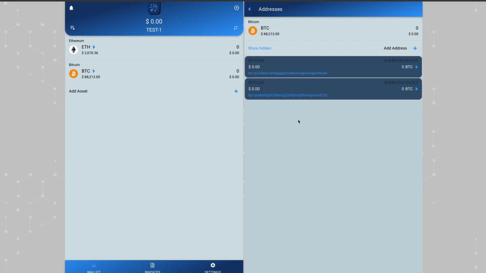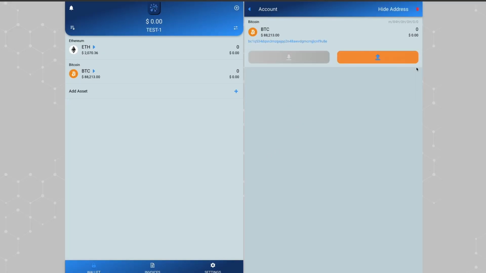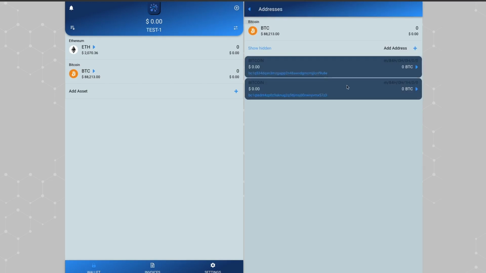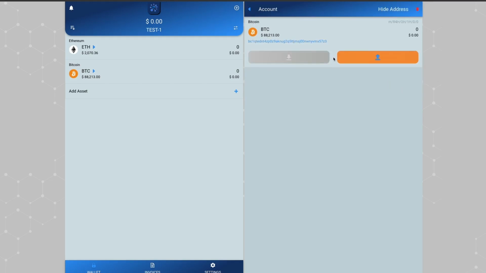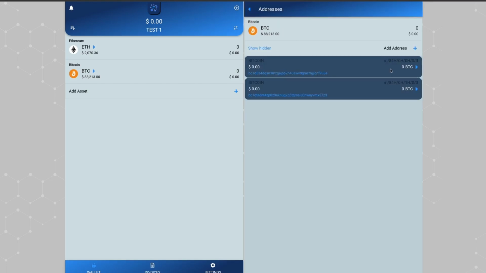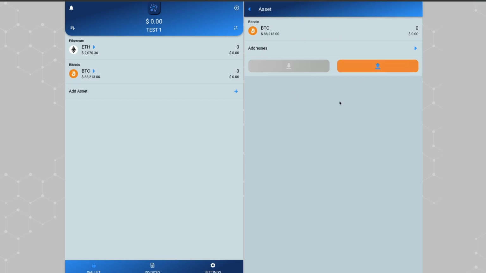The new address has been created successfully. We can access each address separately, check its transaction history, or send funds from a specific address. Alternatively, we can send funds from the entire wallet at once. This makes managing transactions very convenient.